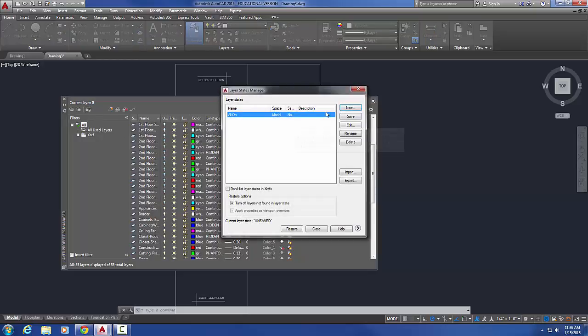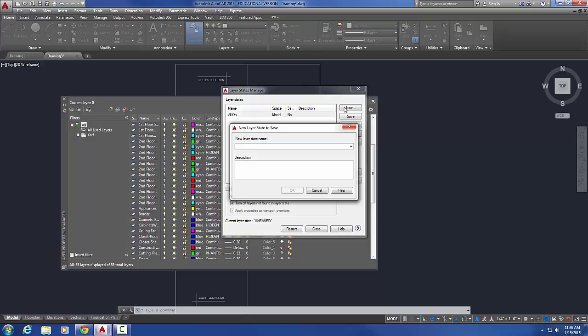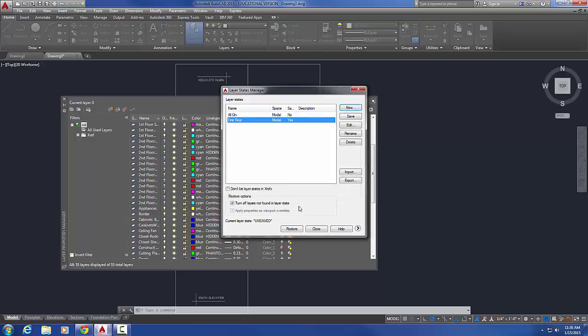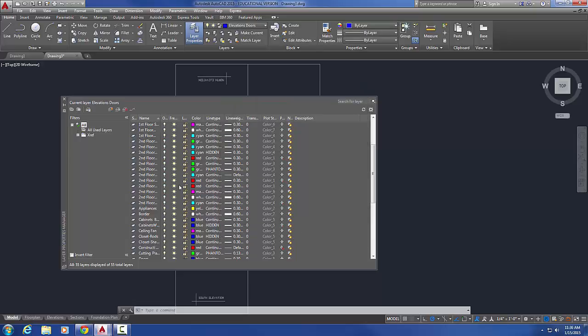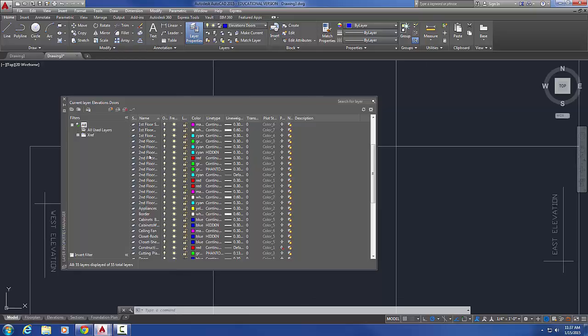I'm going to create a layer state, say new, and this one is going to be first floor. Okay. Let's go to All On and say restore. That way everything comes back on. It's a little bit easier to come in here. Now we're going to do second floor. With second floor, we want to turn everything else off. So all of our first floor is going to be turned off. Actually, let's go ahead and double set layer 0 current.